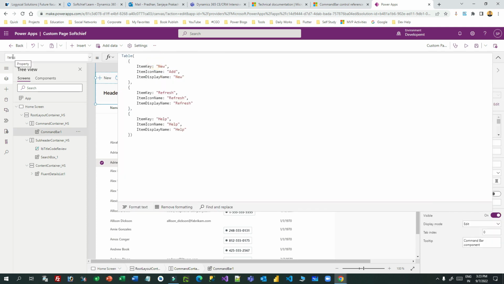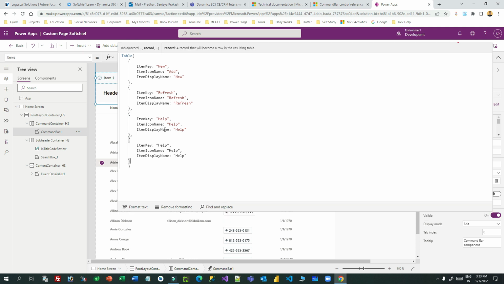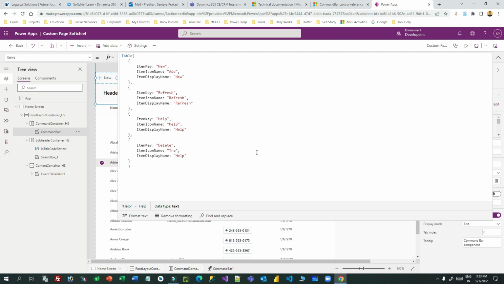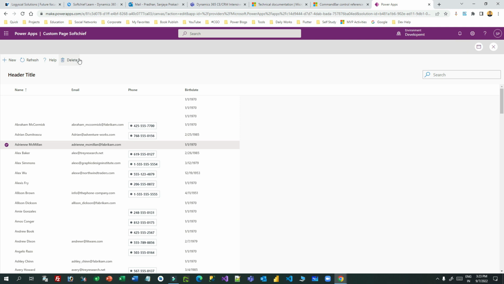In the items property of the command bar control, you have 3 options selected. I want to add one more option to display as delete or trash. So I can give an item key as delete, and an item icon. Here you have to define the name of the icon. There is an icon called trash, which will display like a delete icon, and I want to display the name as delete. Now if you go here, you will find a delete icon.